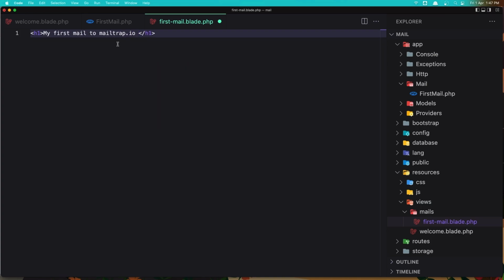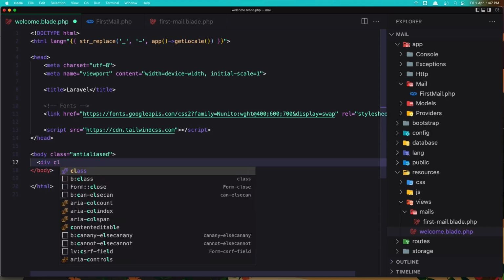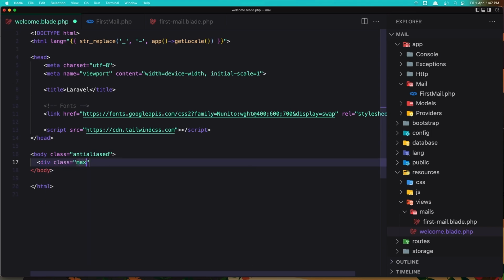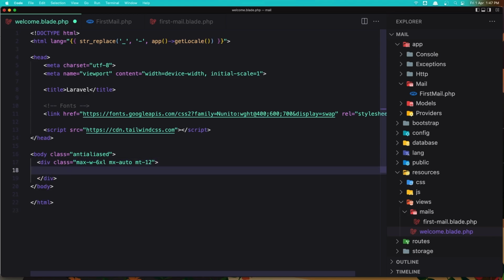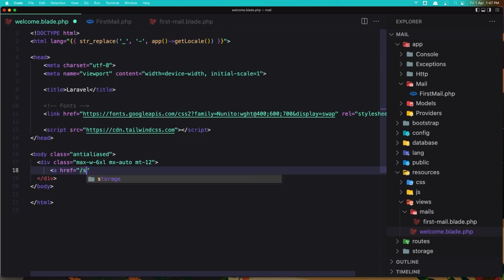Okay, let's save this. And now to send this mail, I'm going to create a button inside the welcome blade. So let's say here, first I'm going to create a div with class max width to be 6XL, and I'm going to say MX auto, and I'm going to say margin top to be 12. Okay, and here add an anchor tag with a href to point to the send mail. We don't have that, we are going to create.